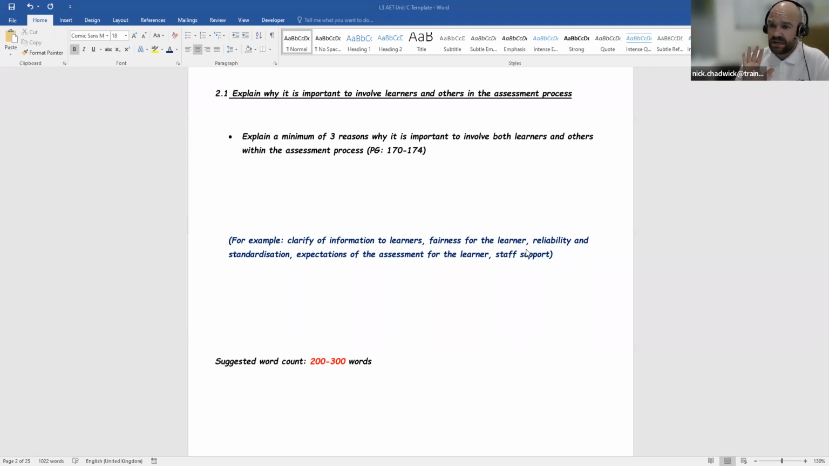But my advice is to be clear with your fellow colleagues when assessments are going to be taking place. But once again, to answer this assignment question, please pick out a minimum of 3 reasons why it's important to involve the learner and others within the assessment process.